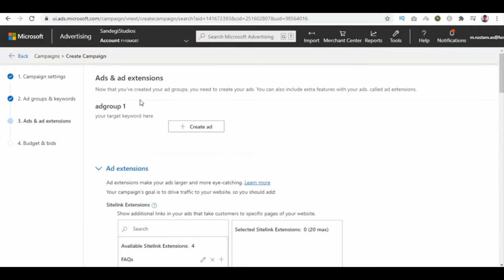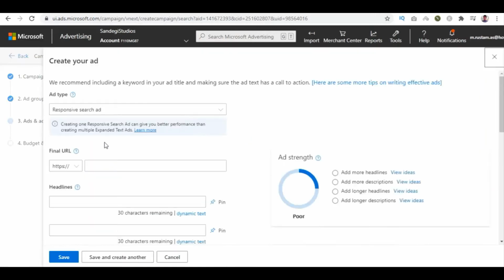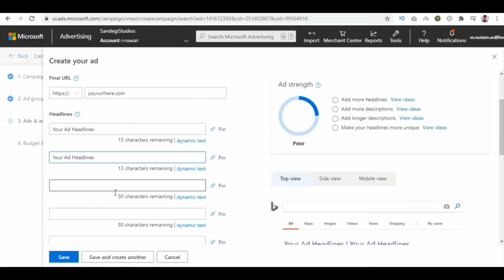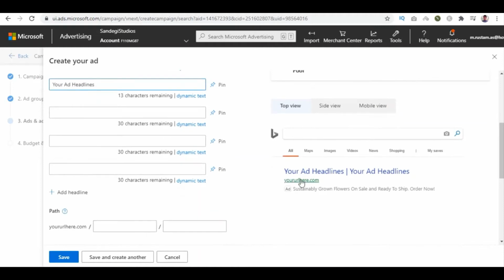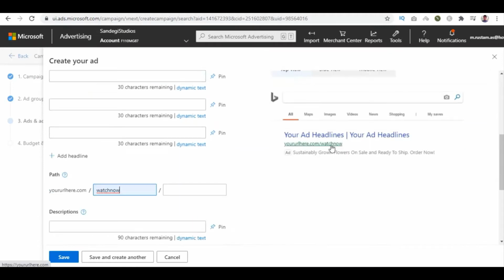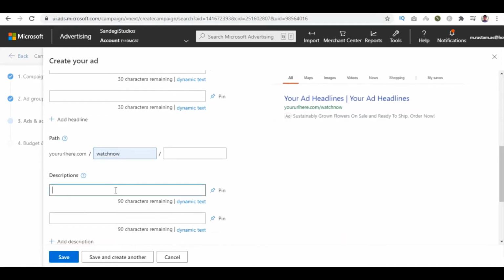Now for step 3, here we can see our ad group name with targeted keyword. Click on Create Ad button. Here enter your final URL, then your ad headlines. On the right, it shows how your ad will look with your headlines. Enter as many headlines as you want, then define your path. Whatever you enter will update on the link here. Then insert your ad descriptions, which will also update here.